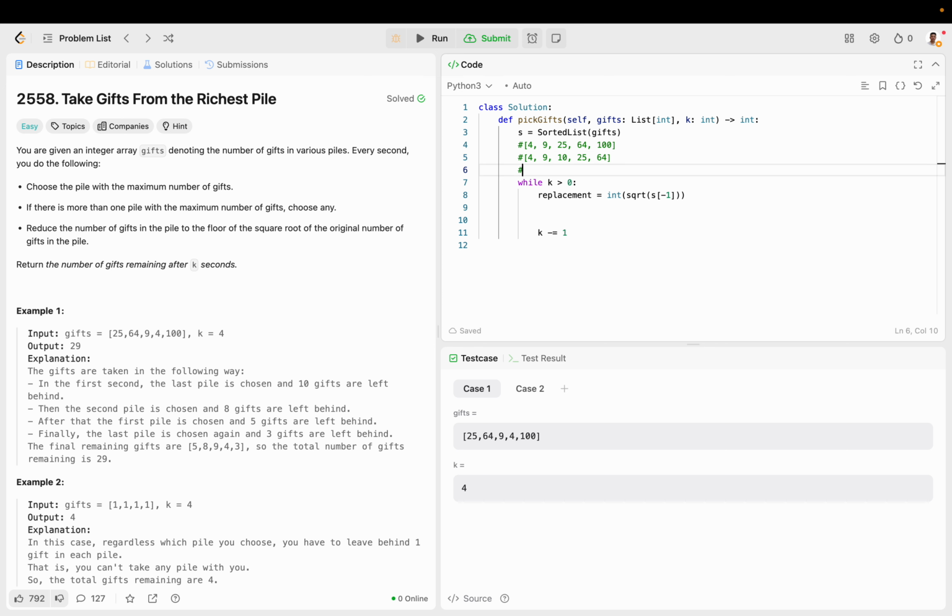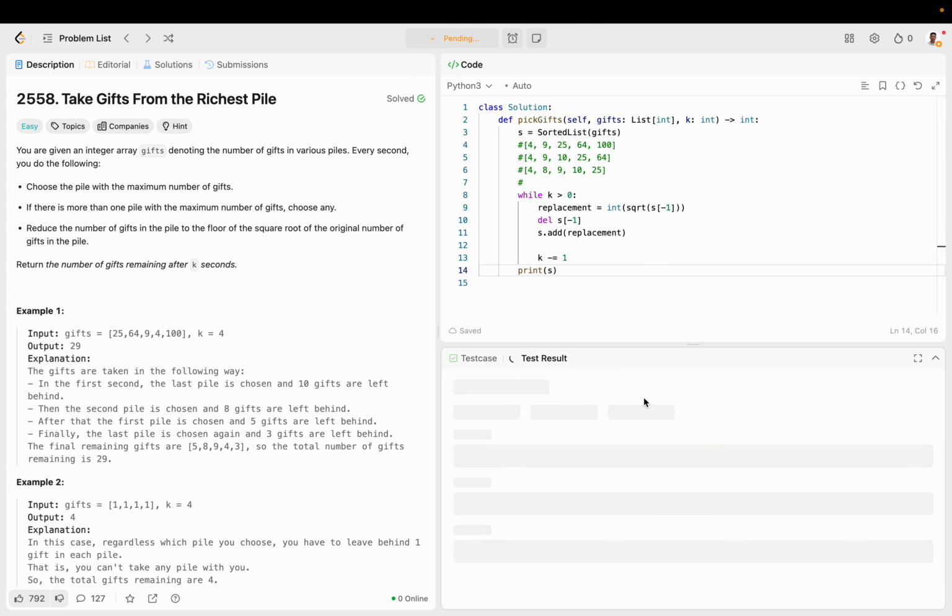And now we're going to do the same thing. We're going to replace 4, 9, 10, 25 with 8. And that's going to go here now, which a sorted list takes care of automatically. And then we're going to keep doing that exactly k times, so 4 times. And then after we do this, we want to delete the original 100. So delete s of -1, and then s.add your replacement, which is the square root of whatever we just deleted. And then at the end, let's print s.